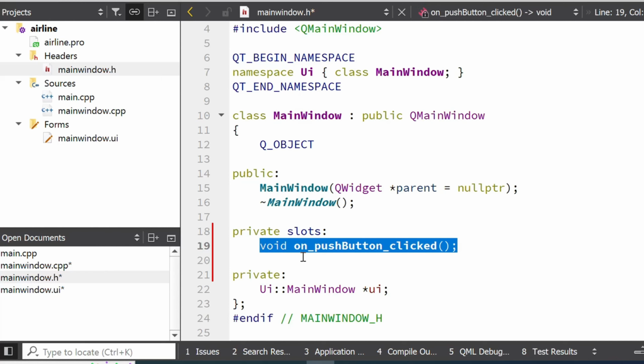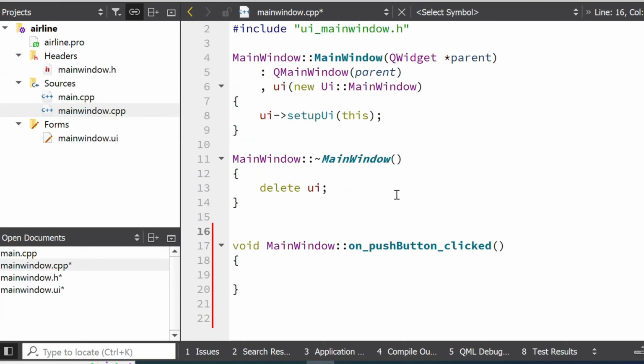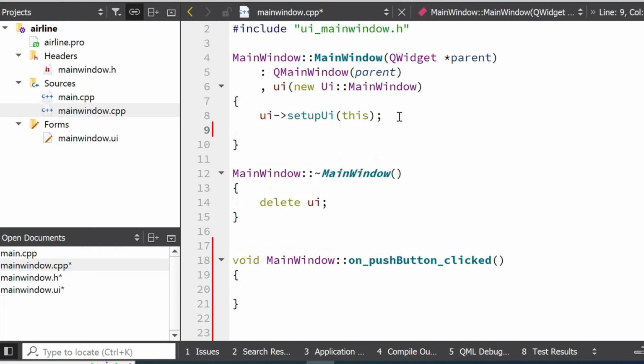Okay, void on push button clicked, you can change its name, but I will go along with this by default provided name. And after it I have to connect this button or action of this button with this function. Okay, this function that is on push button clicked. Okay, now how can we connect this button and function?